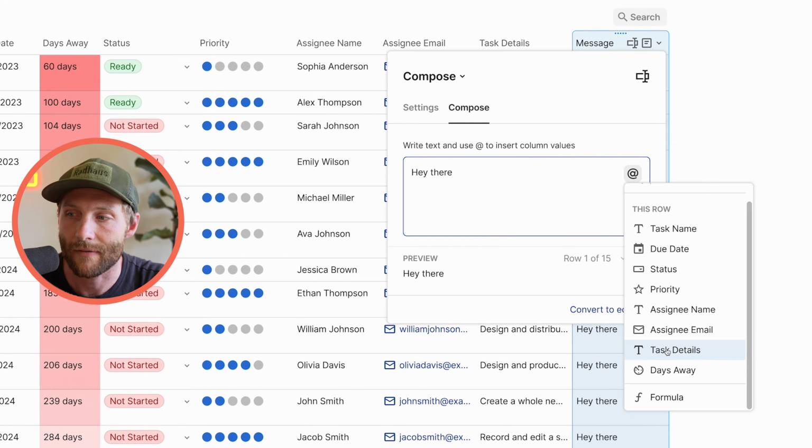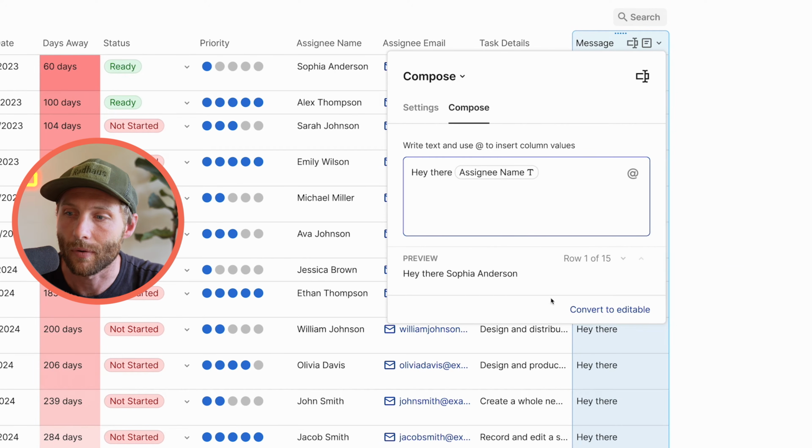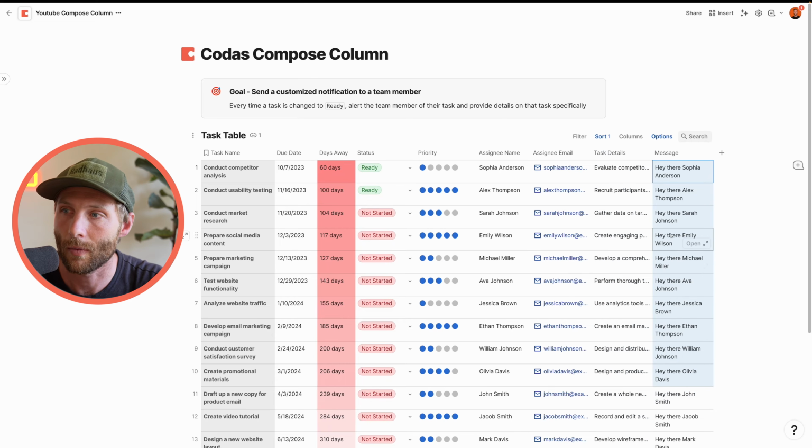This references everything inside of our table. So I can say, hey there, assignee name, for example. You'll see that's the preview. If I click out, you'll see there I get a custom message so far for every row.